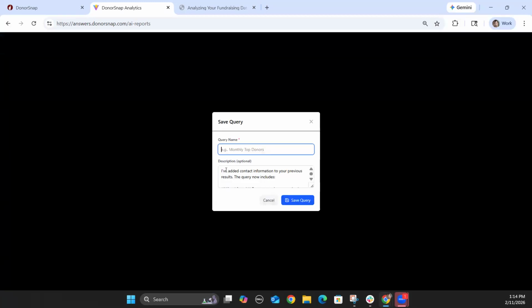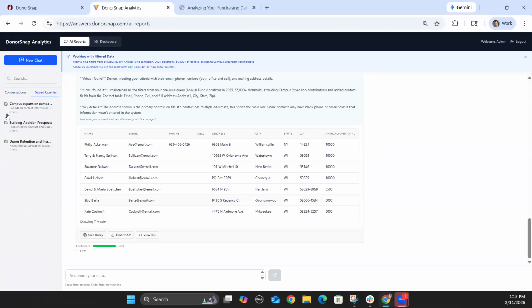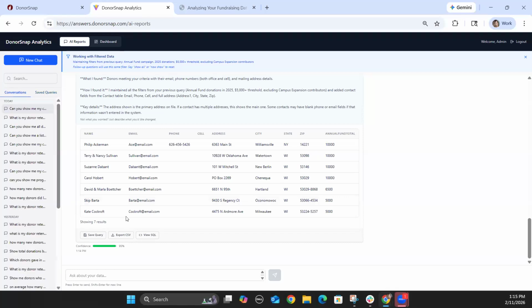I can hit save. I can save this as the campus expansion query. We'll save it as that, and then that's going to show up in the saved queries. I can also export it as a CSV and send that along as well.